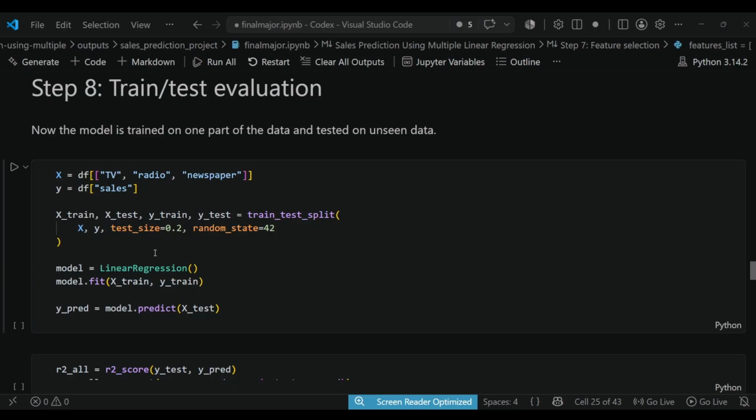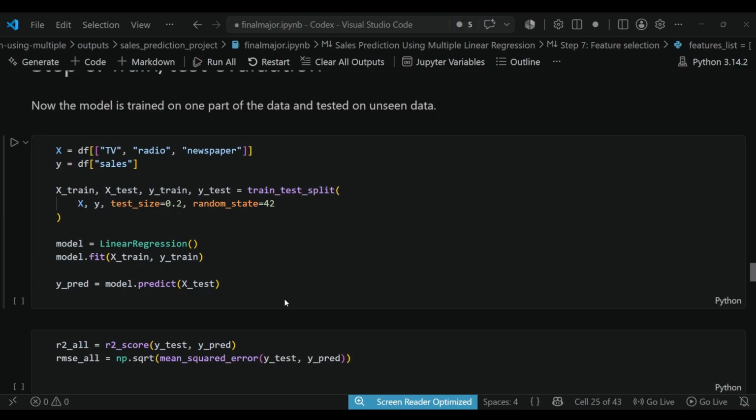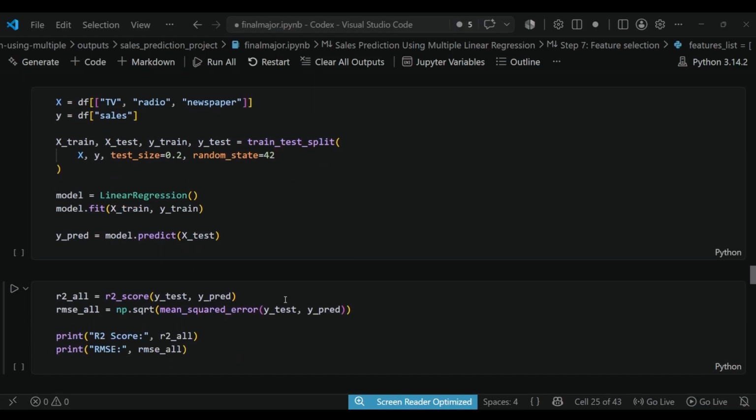The random state is set to 42. This does not improve or worsen the model. It makes the split reproducible, so the same observations are used each time. After fitting the model on training data, I used predict to generate sales predictions for the test data.